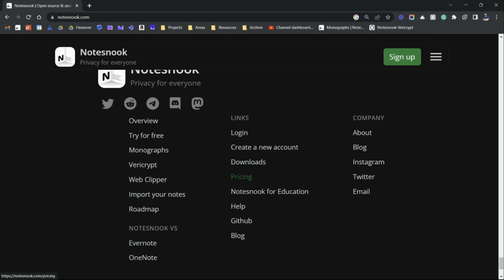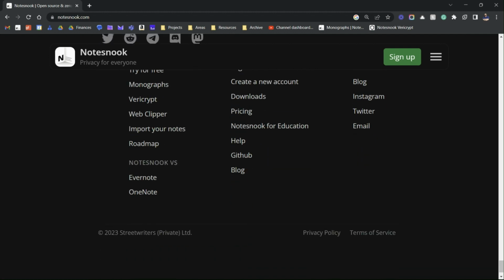We'll touch on pricing real quick, and then we'll go ahead and sign up for our account. They do offer an education plan at a discount. I would highly recommend you look into that. And of course, the big thing right now in Notes apps is App A versus App B or App C. Down at the bottom of the page, it gives you some comparisons on Notesnook versus Evernote, Notesnook versus OneNote. And in a time of uncertainty with the changes that are coming to Evernote, this would be a great time to take a look at Notesnook.